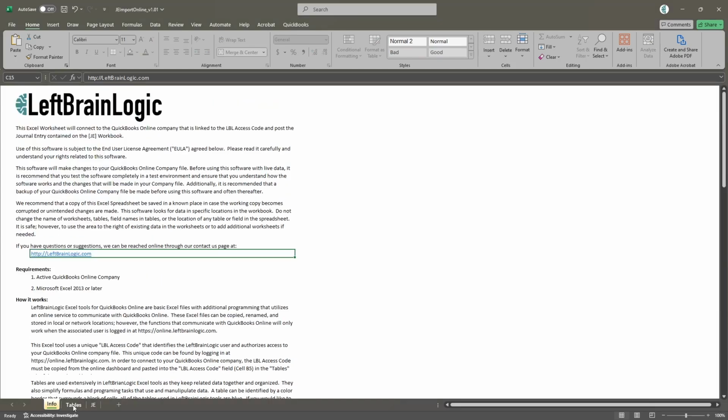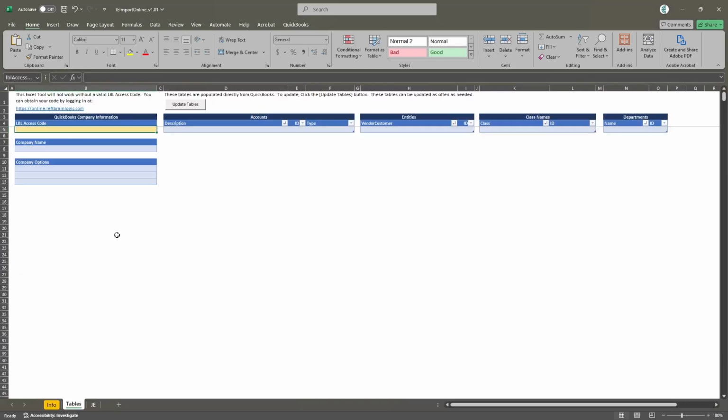The second tab is the tables tab. This is where all of the information like your chart of accounts is kept, your list of entities, classes, departments, things like that.